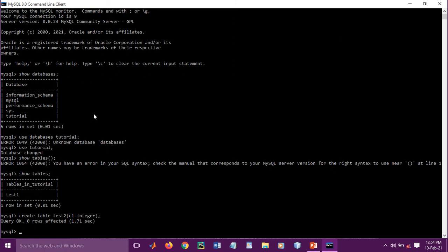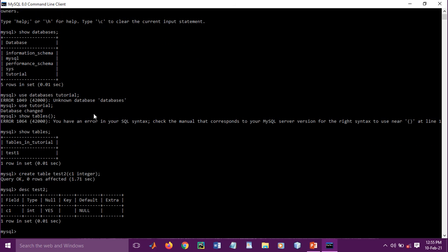If you want to see the structure of this table, basically the description of this table, you can write desc followed by the table name. Here I have mentioned test2. You can see Field, Type, Null, Key, Default, Extra. Field has c1, which is of type integer. The Null column shows whether this column will accept null or not. And any key, like a primary key or foreign key, if you mention it, will automatically show here. Default shows the default value, and Extra shows additional information.